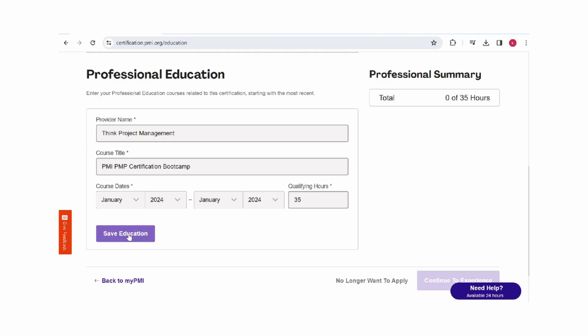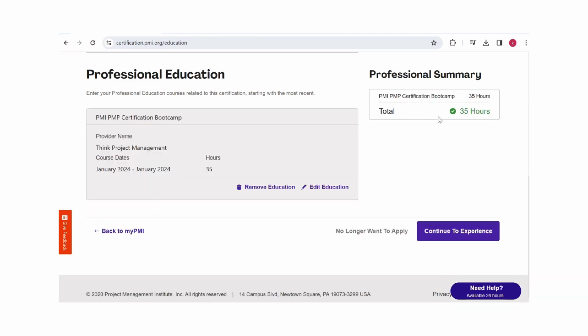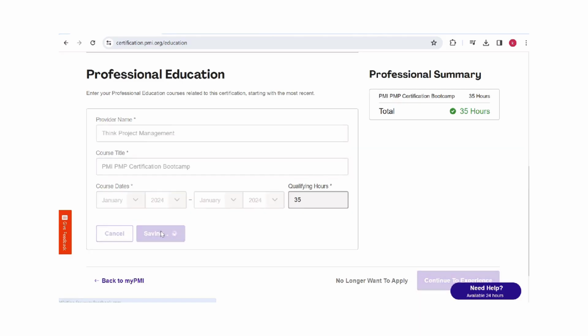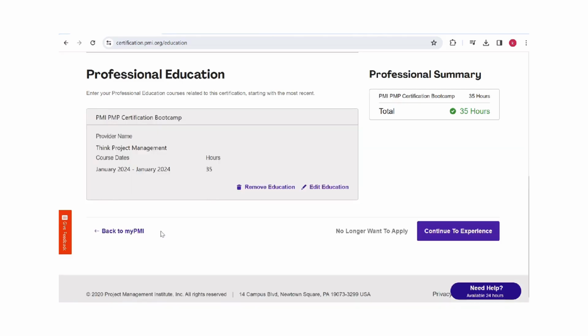But once you save this education over here, it will check mark this requirement as well, meaning you have satisfactorily achieved the education requirement for the PMP exam. If you are not satisfied with what you entered, you can always remove the education, or you can click on edit education and make those changes as well.